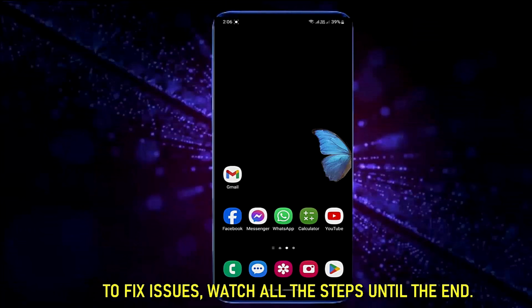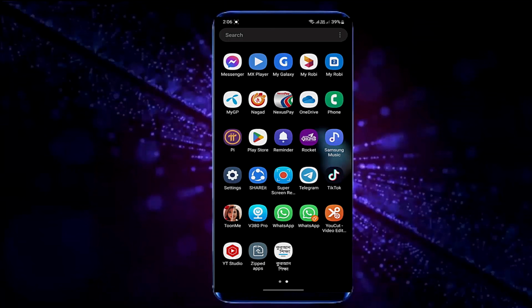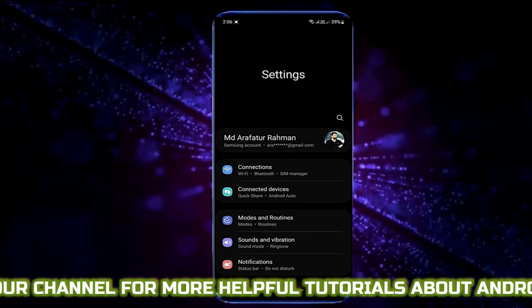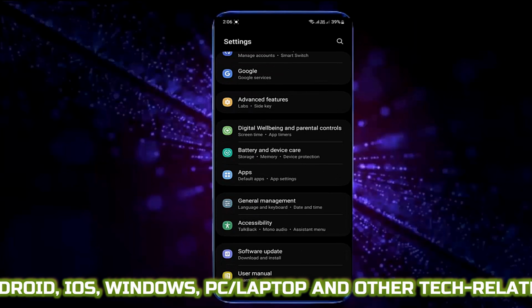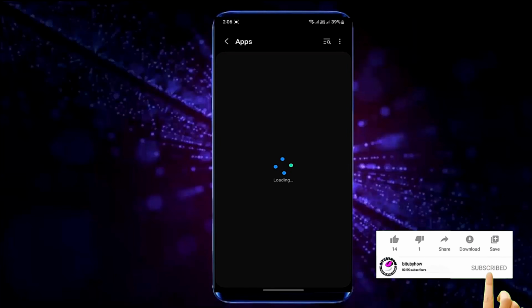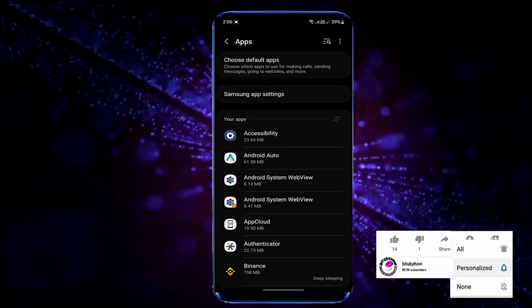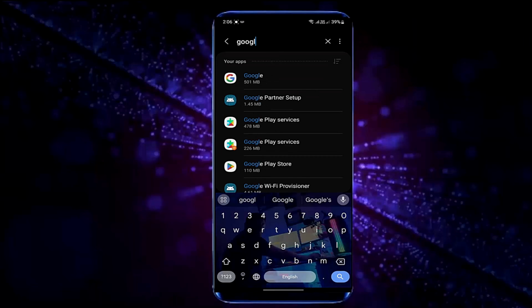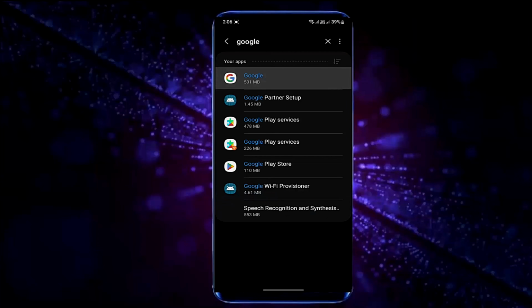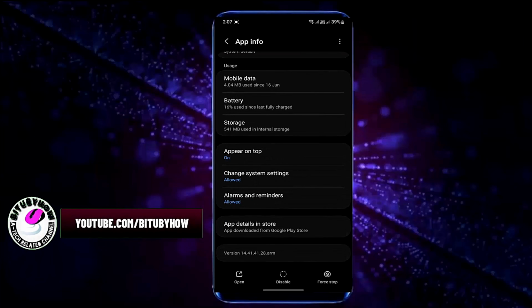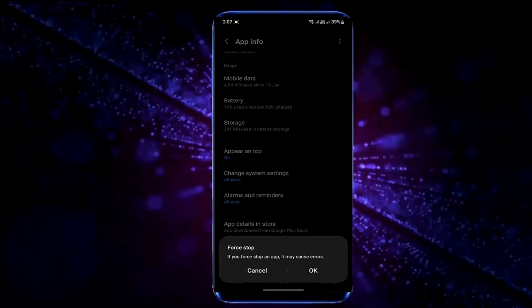First of all, go to settings. Find out apps. Tap on it. Search for Google. Tap on Google. Tap force stop. Tap OK.